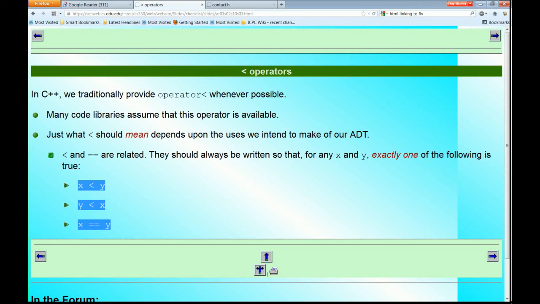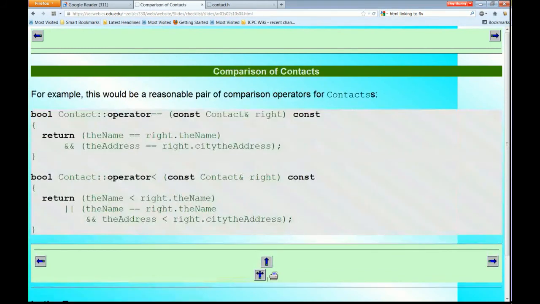So you want to make sure that you choose your algorithm such that of those three conditions, for any values of x and y, one and exactly one of those will be true at any given time. And that usually means that you want to be careful. Whatever attributes you're comparing with equality, you will want to make sure that you also pay some attention to them in your less than operator, and so on.